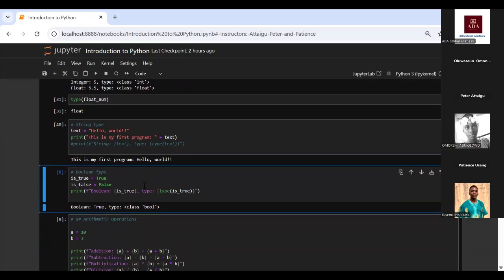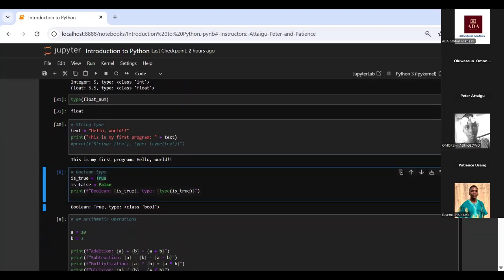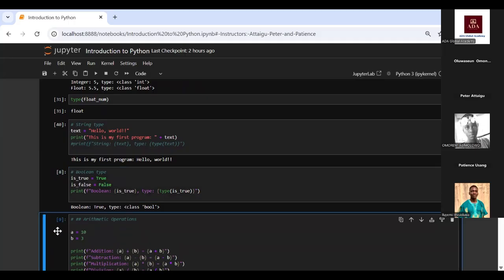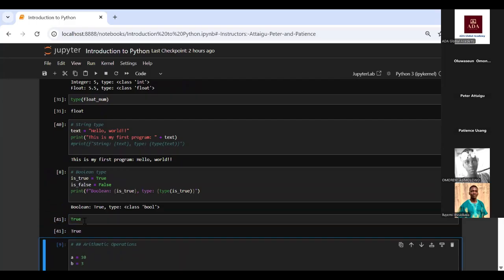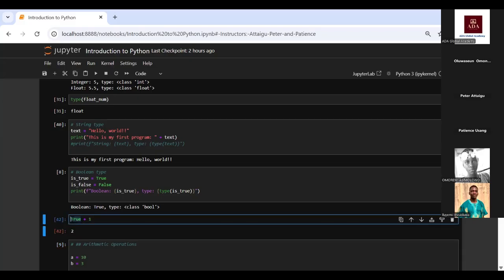So we have the Boolean type. Boolean type can only take true or false, so zero or one. Python also sees true or false as one and zero. So when I say true here and print it out, it prints true. When I say true plus one, it's going to print out two. So Python sees true as one and false as zero.